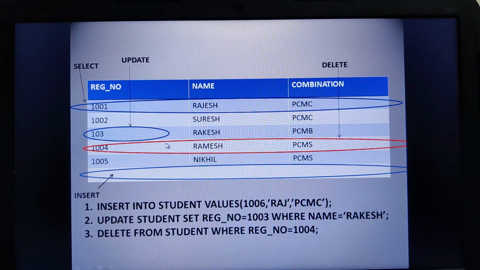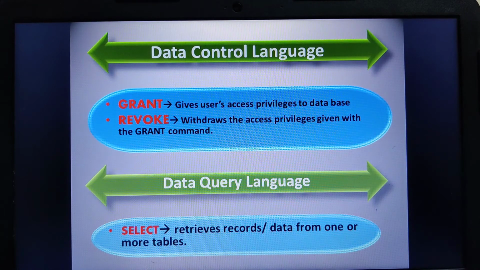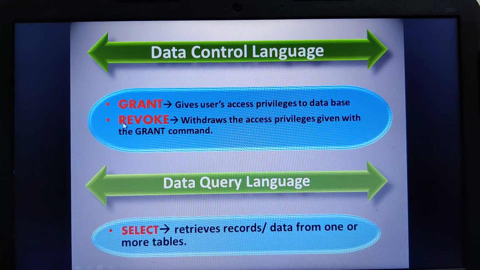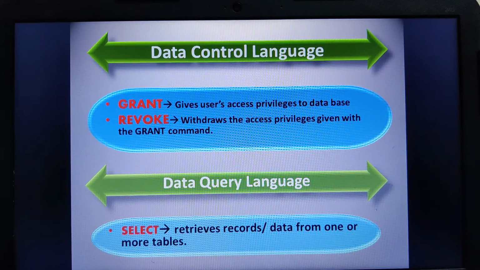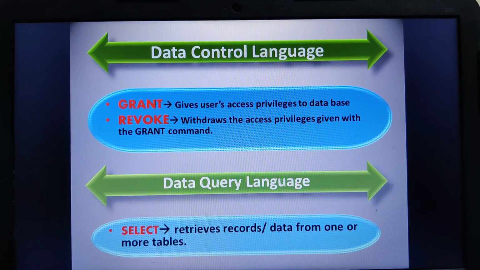So these are the commands of the data manipulation language. Okay, moving on to the next one, that is the data control language. Under data control language we have two commands, that is grant and revoke. I think in the previous video, when I was discussing the schema object, I discussed that we have permissions.